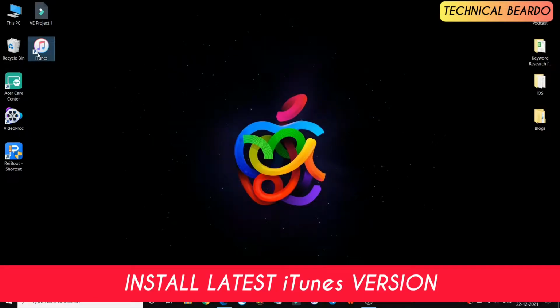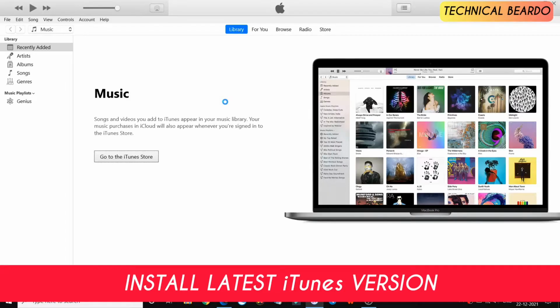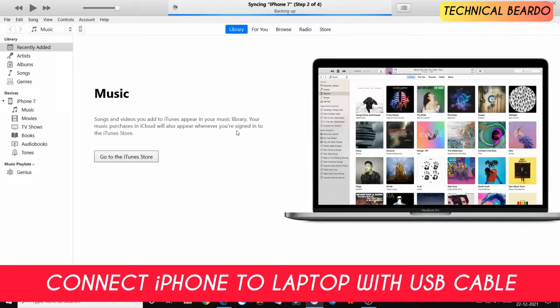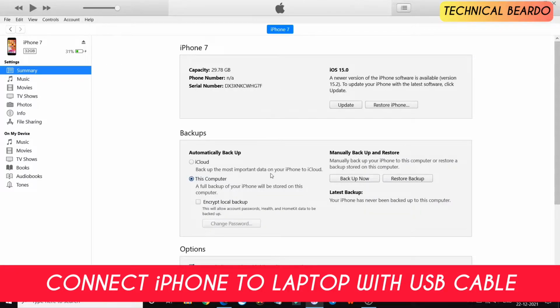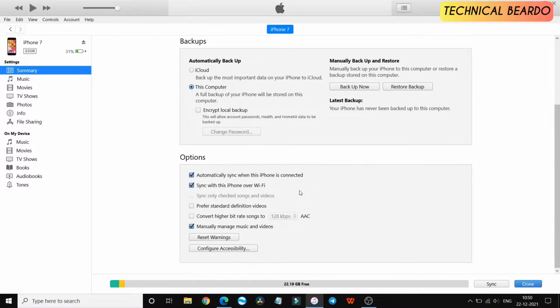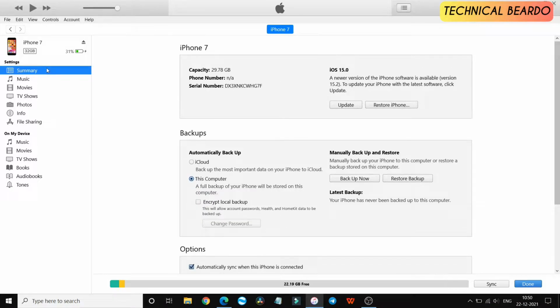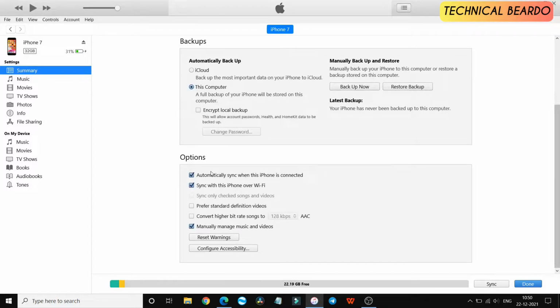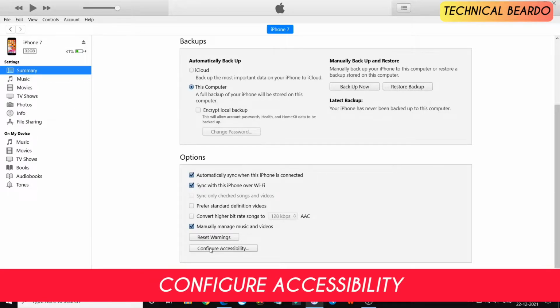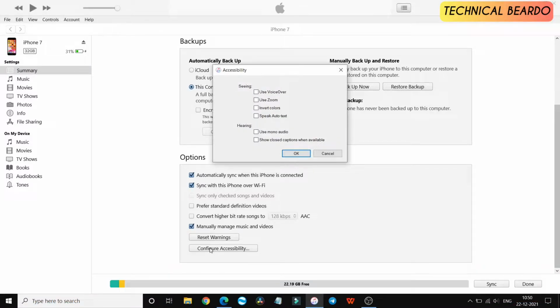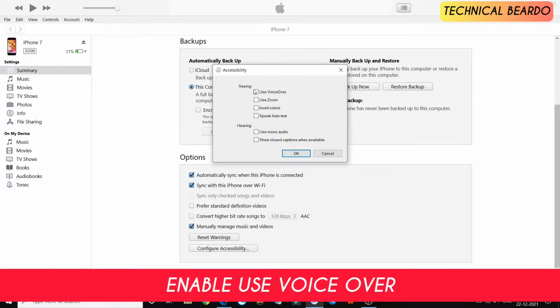First of all, make sure that you have installed the latest iTunes version on your laptop or PC. Then open iTunes and connect your iPhone with a USB cable while iTunes is open. Once you connect your iPhone, you get your iPhone profile in iTunes, right? In the summary, in the first option, scroll down and click on Configure Accessibility. Here, the first option is VoiceOver. Just enable that: tick the VoiceOver checkbox and press OK.